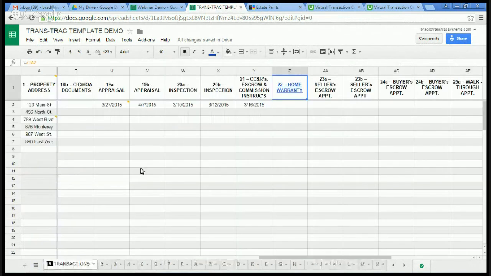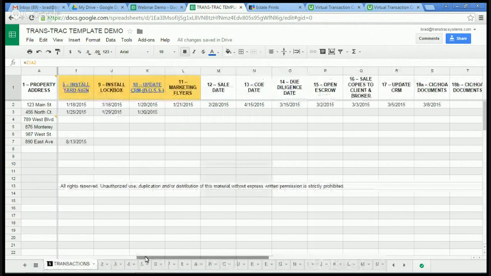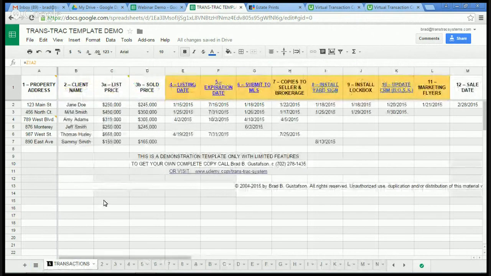So anyway, these are all things that you can do using a Google Docs spreadsheet that's available for you to build this transactions board, this transaction system.